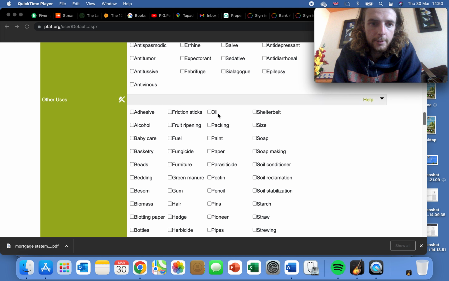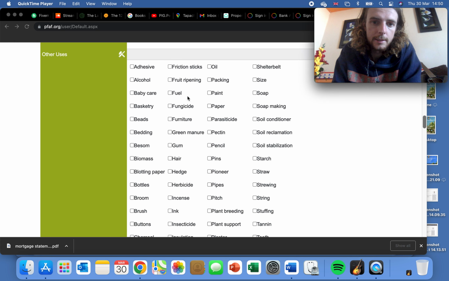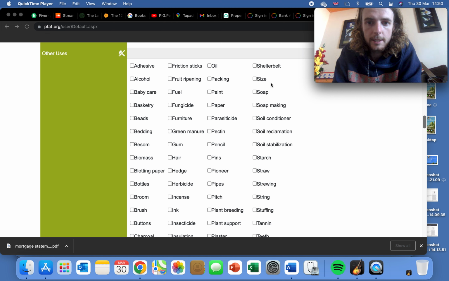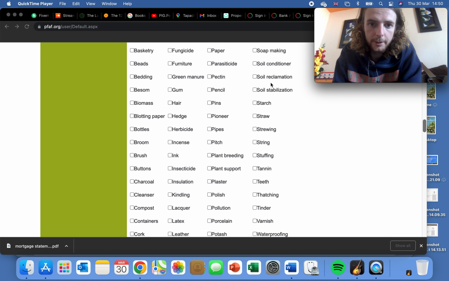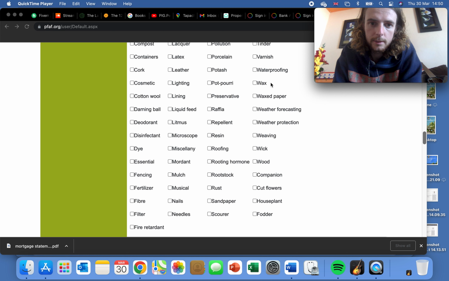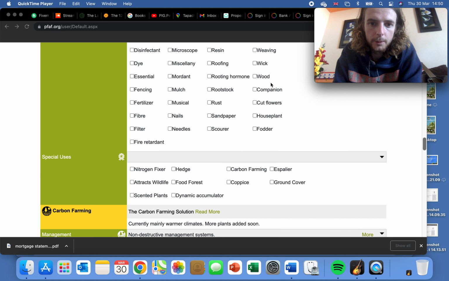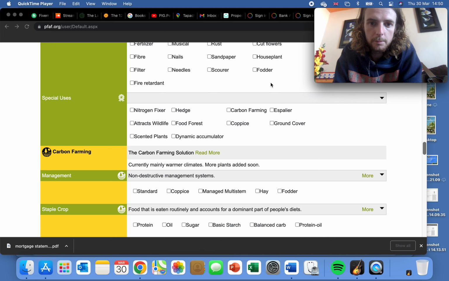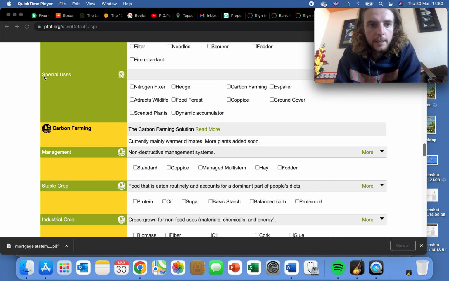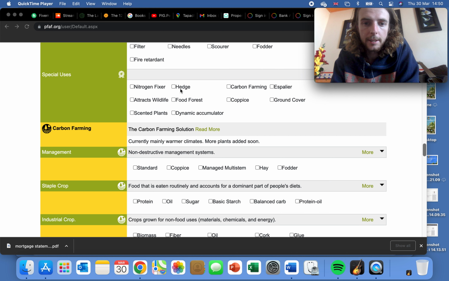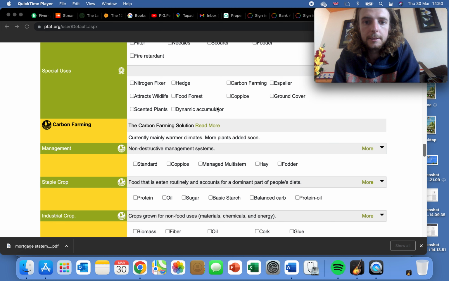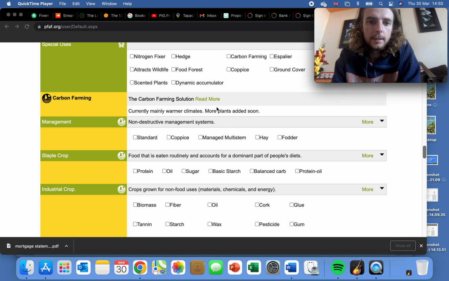So if we carry on, we've got other uses. So you can see all of that: soap, paint, fuel, green manure. It's amazing, really. Mulch, rootstock, sandpaper. Special uses, we've got nitrogen fixer, which I mentioned earlier, and you got hedges, carbon farming, coppice. So anything that you're looking for there, you would just tick that.